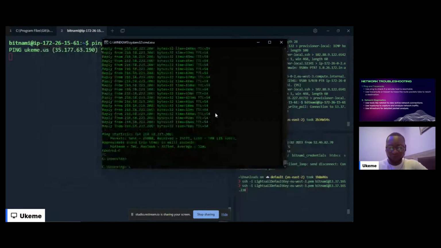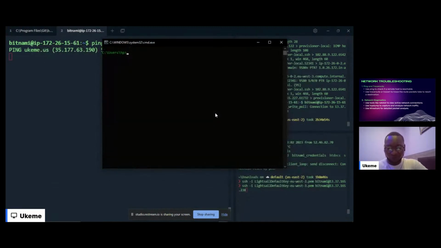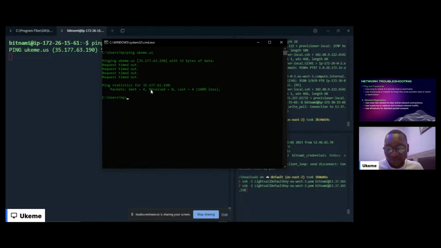If I do ping camera.us. Okay, so you see now, it means it can't reach that particular IP. That's why it's saying request timeout. That particular server is currently not available at the moment. So you see four packets sent, 0 received, all of them lost. So it's a 100% loss.